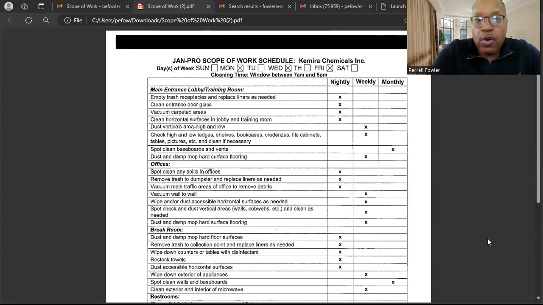Today I want to go over how to analyze the scope of work. A lot of times when we perform our cleaning for our clients, we actually don't pay attention to our scopes of work. So a lot of times we end up not fulfilling the scope of work, or we end up going above and beyond the scope of work.